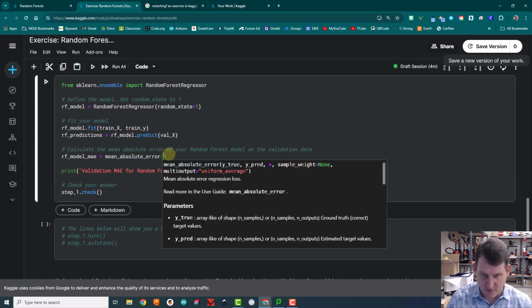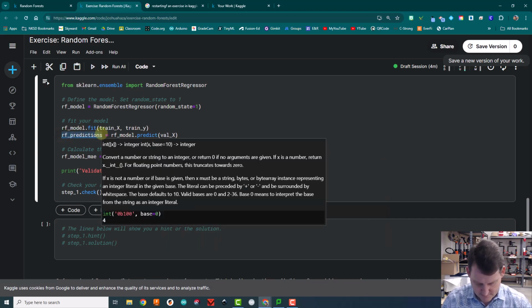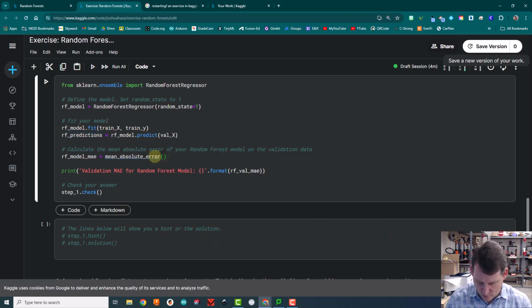And to do this, we're going to compare two things. We're going to compare the RF predictions, and it doesn't matter what order these things go in, and the validation Y data. So this is the actual data, and this is our predictions data. You could have put val Y first and RF predictions second because it's the absolute value. If they're negative, they're going to be positive anyway, so it won't matter which way you go.